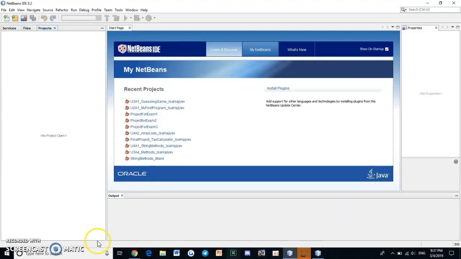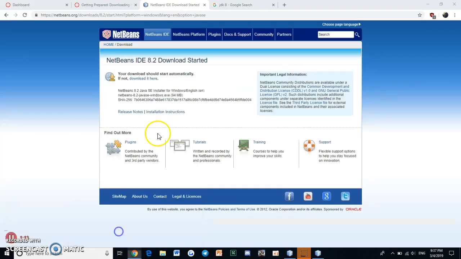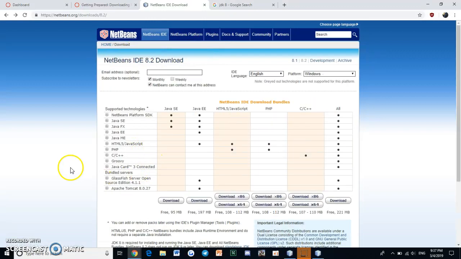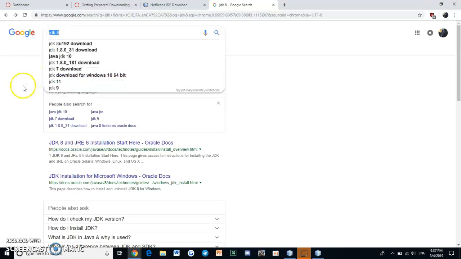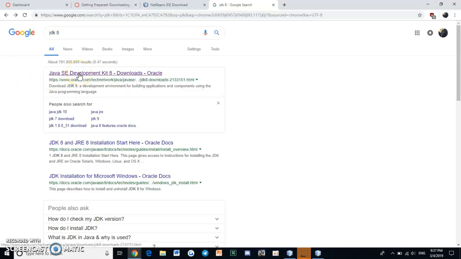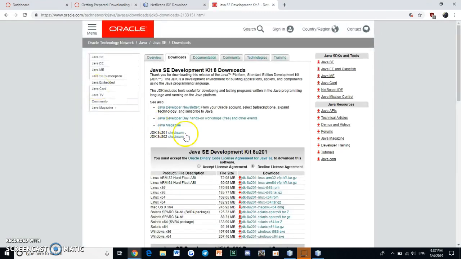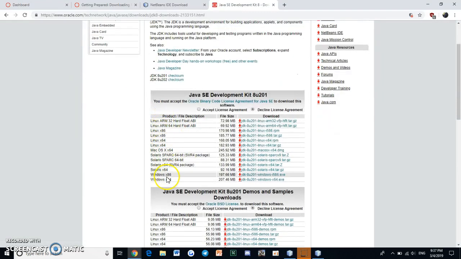A side note, in case you're not able to download it immediately, and when you come to this page, you press the download and a message might pop up that says that you don't have the correct development kit or you need to download a new development kit, Java development kit. What you do is go to your Google search bar or whatever search engine and you write JDK 8, and from there you go to the first one, which is Java SE Development Kit 8. You press that and download the file which is compatible with your operating system.